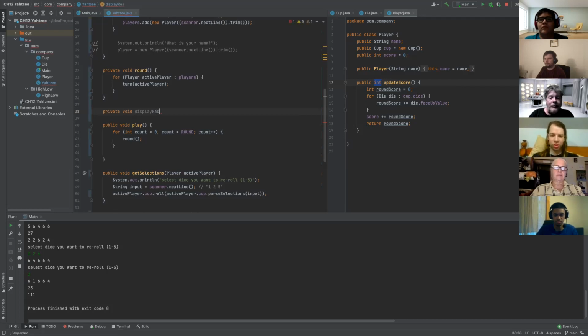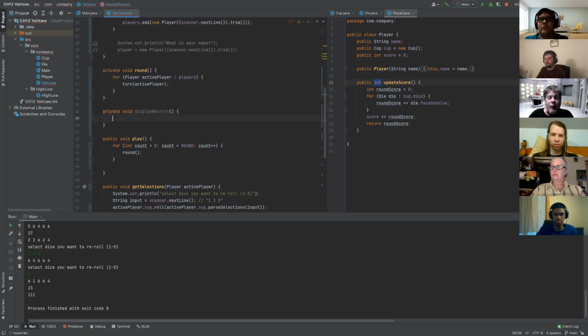Display results, and what we want to do is loop through, show all the players, and then maybe also pick who won too, right? We want to go through, display all the scores, and then select a winner. So how do we do that?